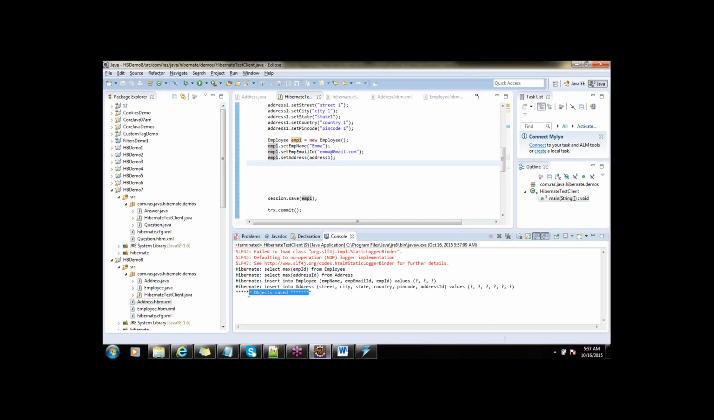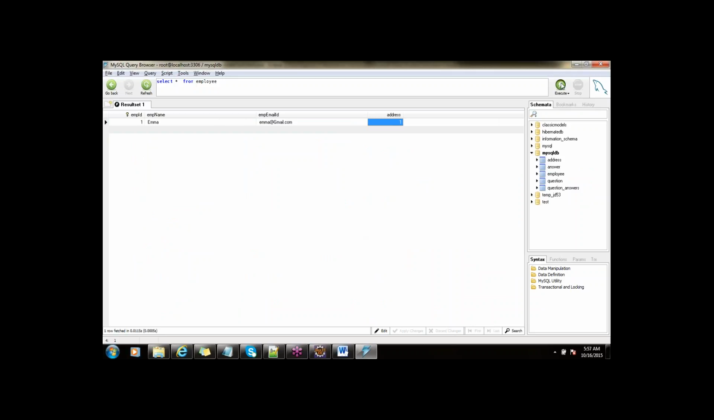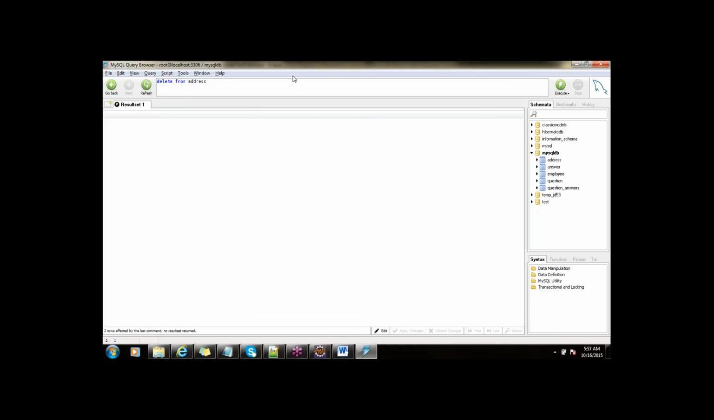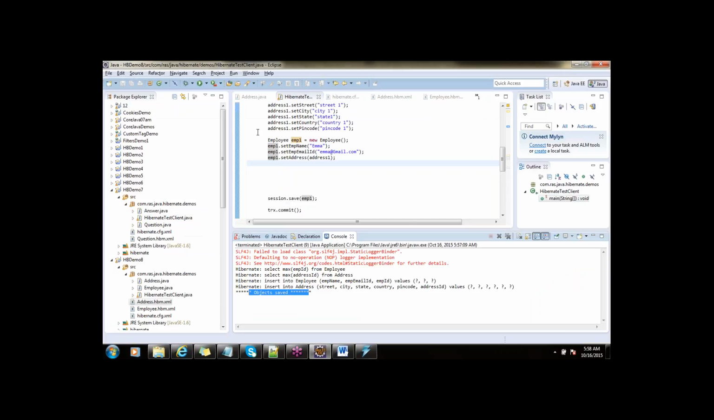Okay, let me show you the data present in the tables. Select star from employee. If you observe, there is no address ID here. And I go to address. This is the second insertion. So I have to delete the data from this actually. Delete from address and delete from employee. I'll rerun this.